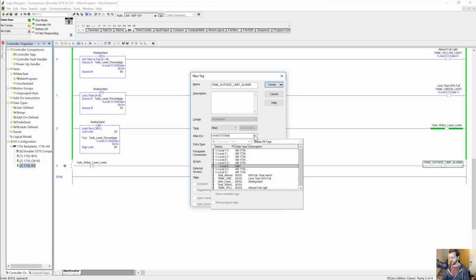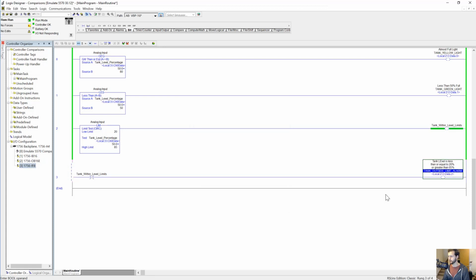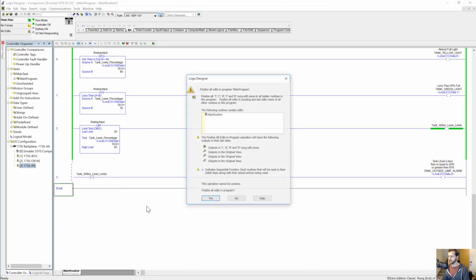O.Data, and then we'll say it's output 2. In our description, we can say exactly what will turn this alarm on. And so tank level is less than 20% or greater than 85%. And I think it's actually that less than or equal to 20%. Okay. There we go.